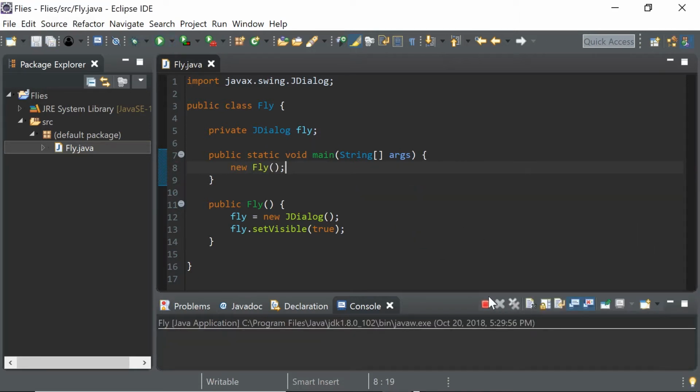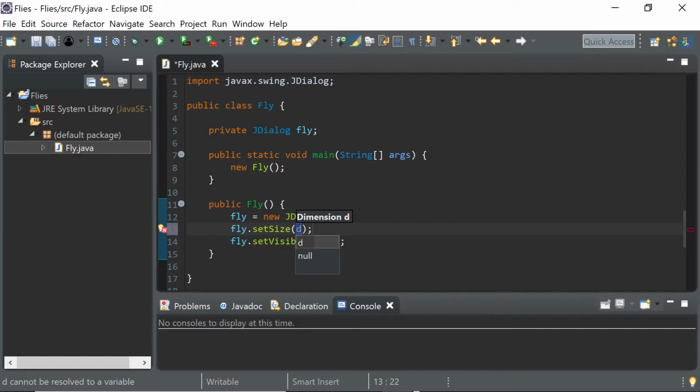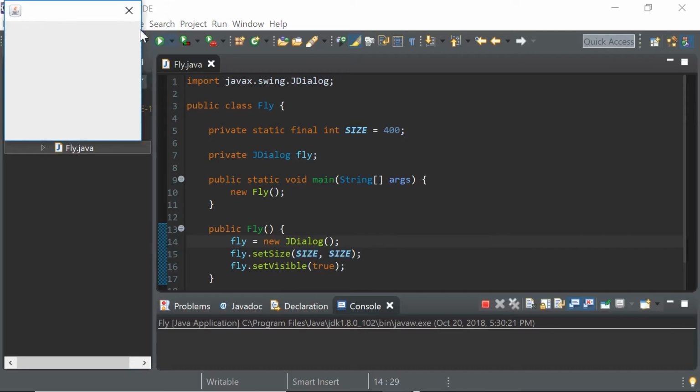Awesome, we do. Didn't have any size to it, so let's give it some size by calling the setSize method that takes the width and the height in pixels. And I'll store the desired size in a static final variable. Don't want magic numbers in your code. Doing this makes your code more readable and maintainable in general. So now we should have a 400 by 400 dialog.